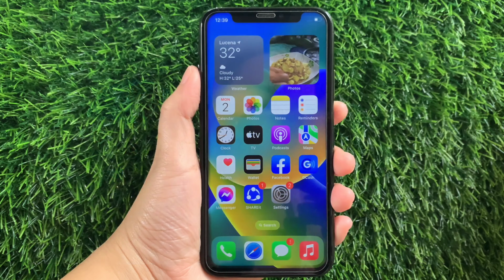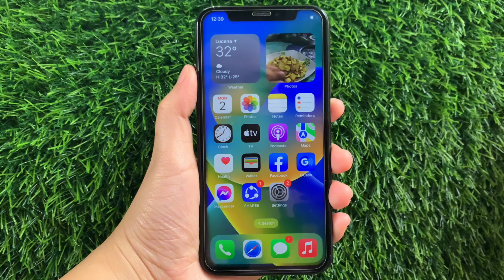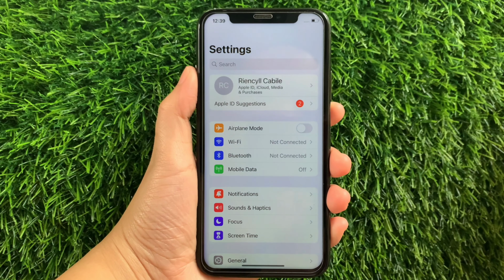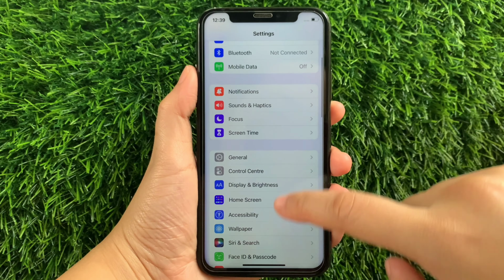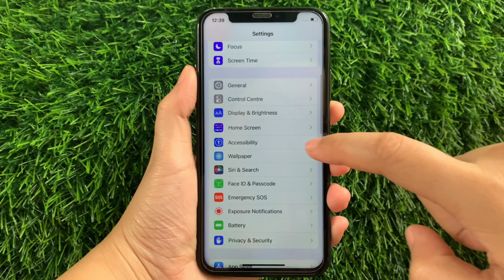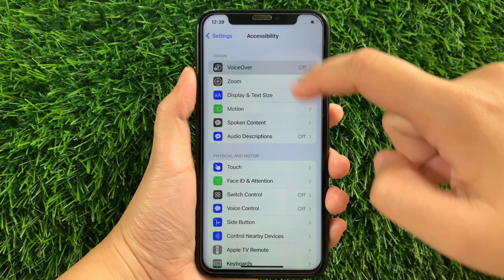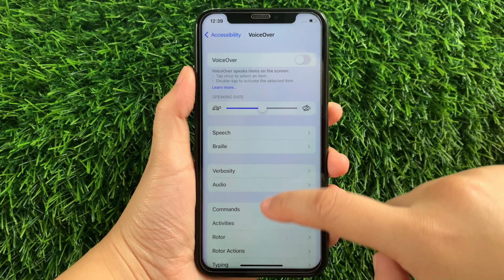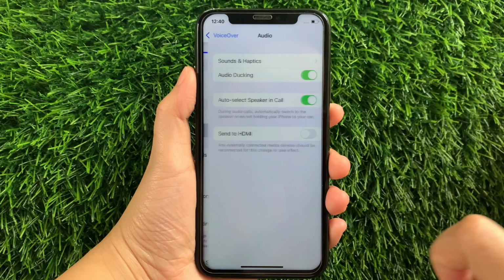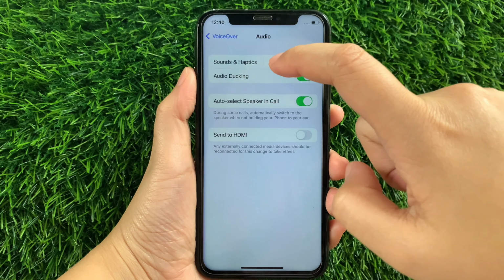And let's start. Using your iPhone X, from your home screen first, go to Settings. Then in the Settings, scroll down and find Accessibility, then tap. Then in the Accessibility, go to the Vision section and then tap VoiceOver. Then after that, in the VoiceOver, scroll down again and then tap Audio. Then in the Audio, tap Sounds and Haptics.